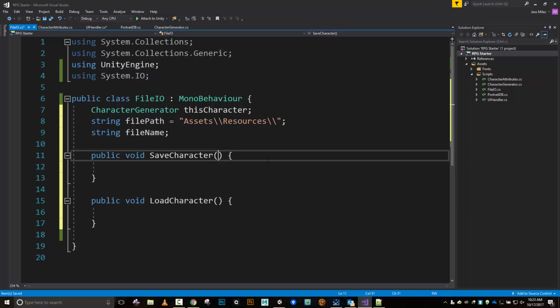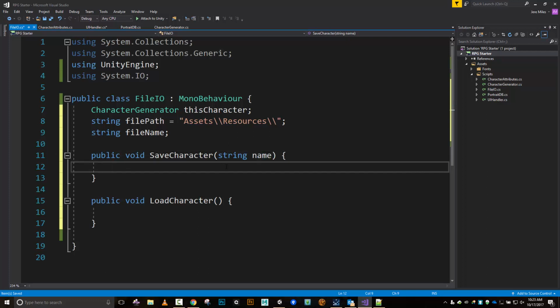Let's go ahead and right here, include a string. I'm going to do a string name, so we're going to have a string name that's going to be our parameter. And now we will say file name equals file path plus name. There we go. Alrighty, so we've got our file name.